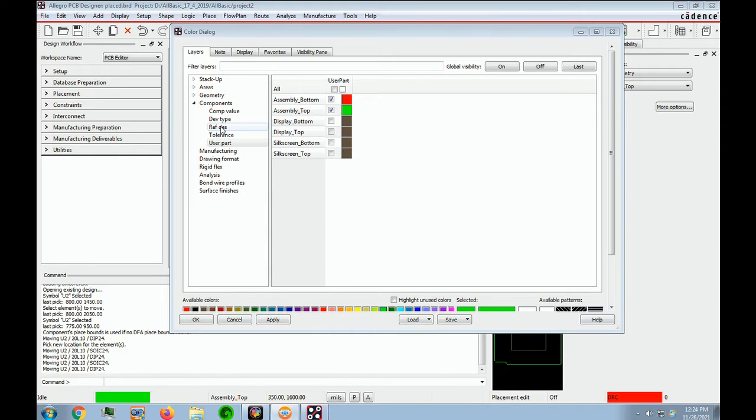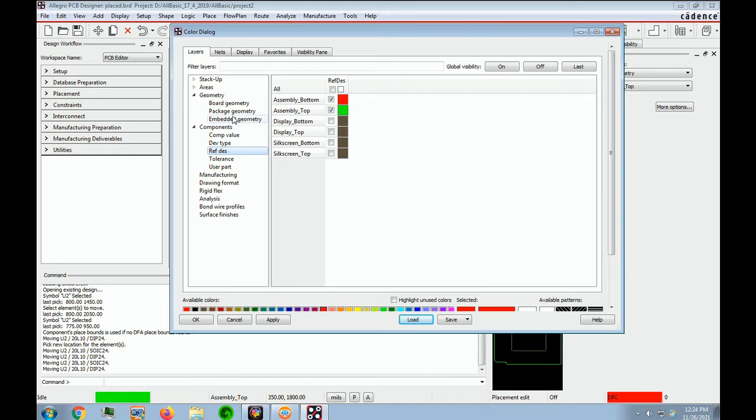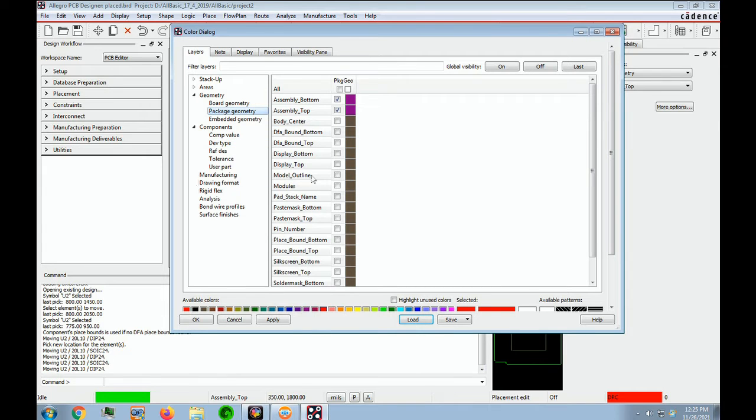Let's do the ref deses, and we'll do the same thing. Now the green is already clicked. We want to click the bottom, and we want to make that also red. And then we go into geometry, and we want package geometry, and assembly top and bottom. Again, we want the bottom red. Click on that. And the green for top.